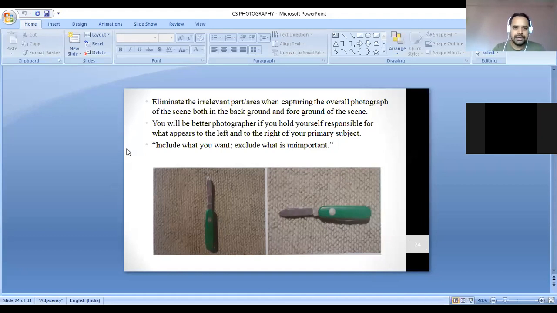Okay, so we'll just read this. If there is anything important, we'll discuss. The next point is to eliminate the irrelevant area when capturing the overall photograph of the scene, both in the background and foreground of the scene. You'll be a better photographer if you hold yourself responsible for what appears to the left and the right of your primary object. Include what you want, exclude what is unimportant. I have already explained those points, so we'll move to the next slide.